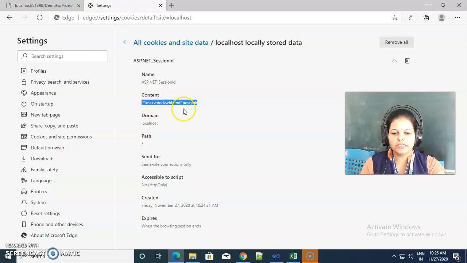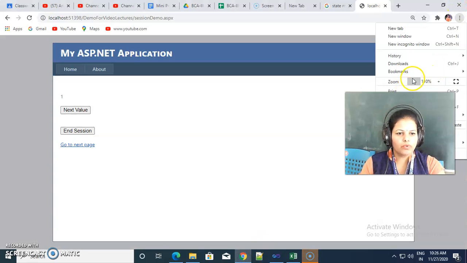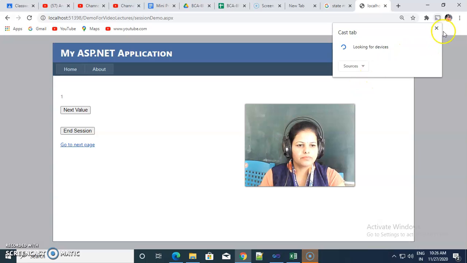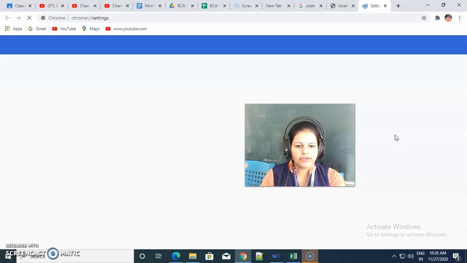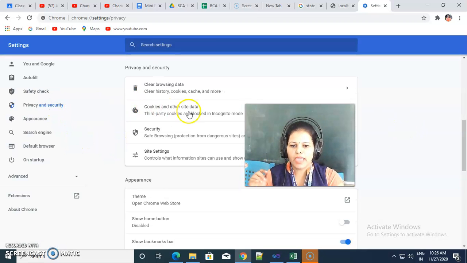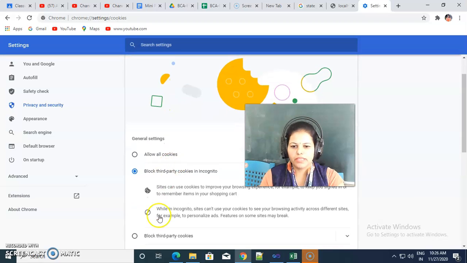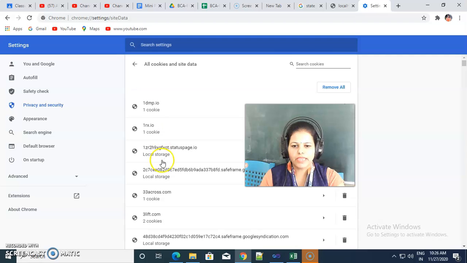Here the session ID is this, and if we go to the browser and see the cookies, go to the settings inside Chrome. Now I am going to cookies, privacy and security, then see all cookies and site data.